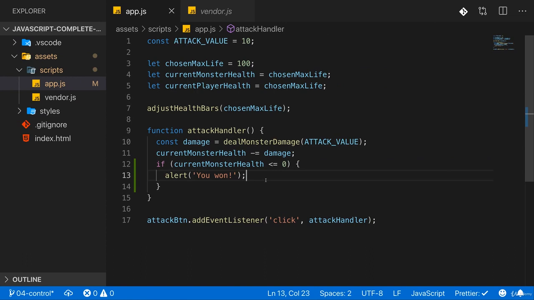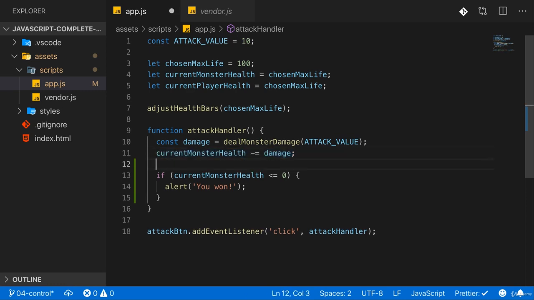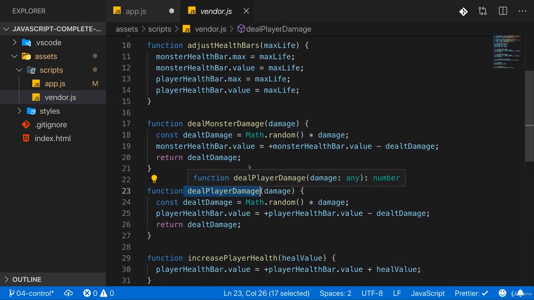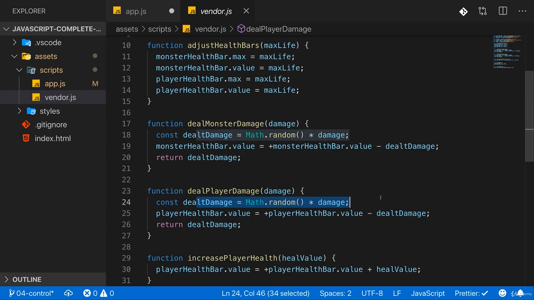Now of course, it's a bit boring if we can attack the monster, but the monster is not able to fight back. So what we actually want here is to adjust the logic to let the monster fight back. To do that, after we hit the monster it should immediately lash back at us. So it should automatically hit us after we hit it. Now for that, in vendor.js, we got the deal player damage function. It works basically like the deal monster damage function. It takes some damage, then calculates a random damage which is actually dealt, adjusts the player health bar in the UI, and returns the dealt damage.